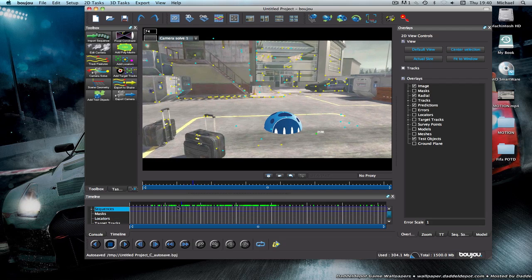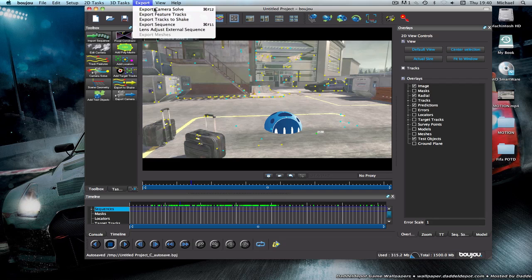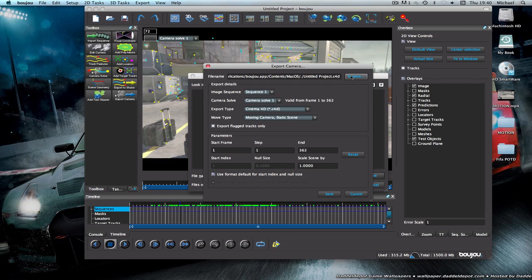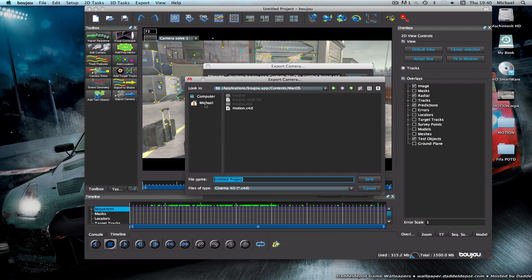So yeah, now we're going to go to export and export camera solve. Now this bit's very important, as you can either make it or break it here, guys. So we're going to go to export type and change it to Cinema 4D, and we're going to choose to save it somewhere, so I'm just going to save it to my desktop, as I always do. Oh crap, right. And I'm just going to call it whatever, just cinema tutorial file.